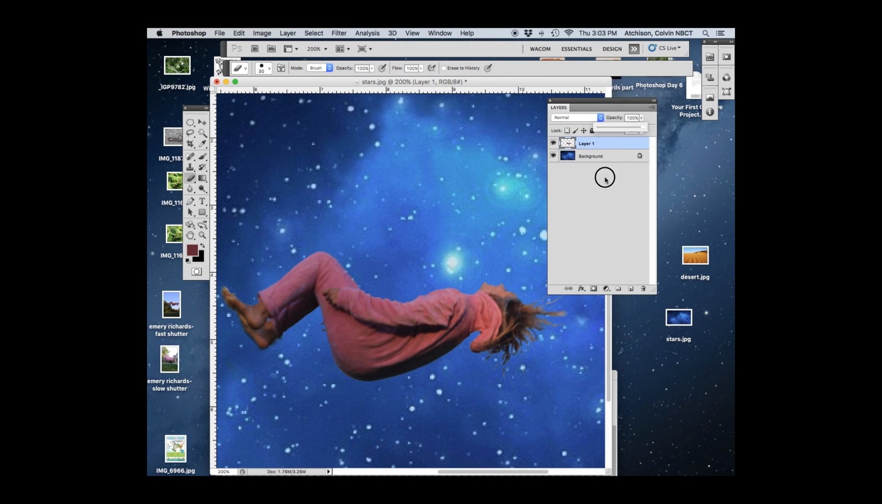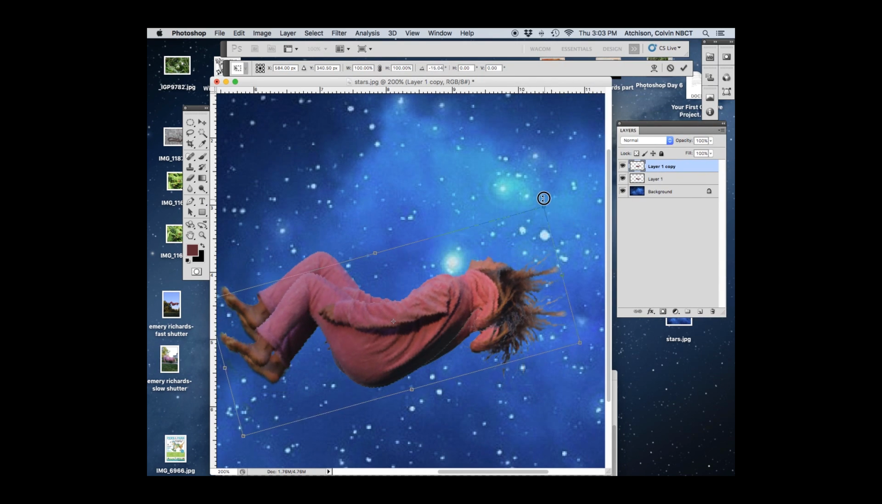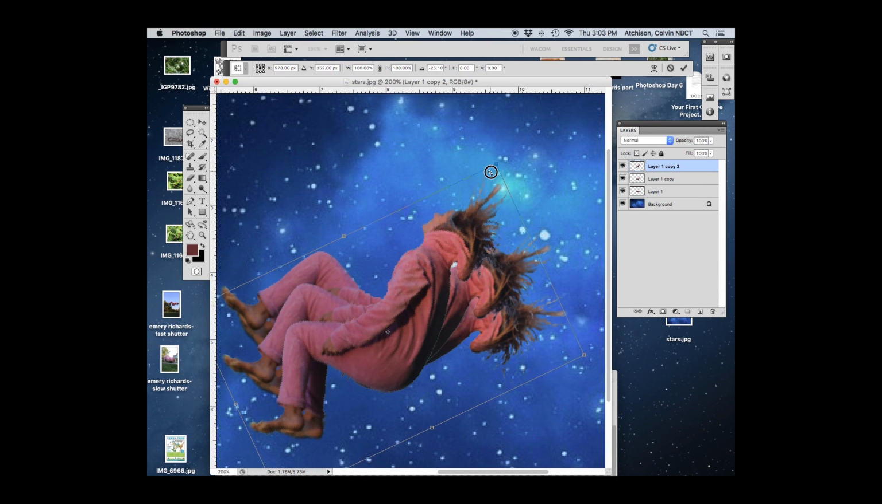Okay. If I want a copy of that layer, I can click it and drag it to the new layer icon. And if I Command T it, and I actually got this idea from one of my students. There we go. Click it 2 times to finish that. Do it again. Command T. Click it 2 times to finish it.